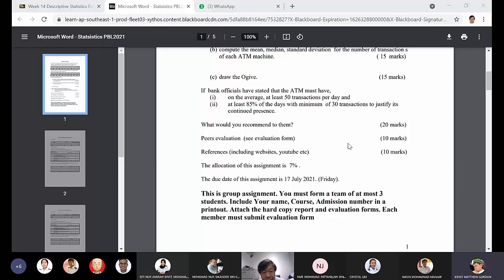Sir, what do you mean by a hard copy report? So we must print the Excel also? Yes, print. Then you can work together as a group, at most 3 people doing one report, or you can do it alone. It means one report per group. I don't mind doing the evaluation.